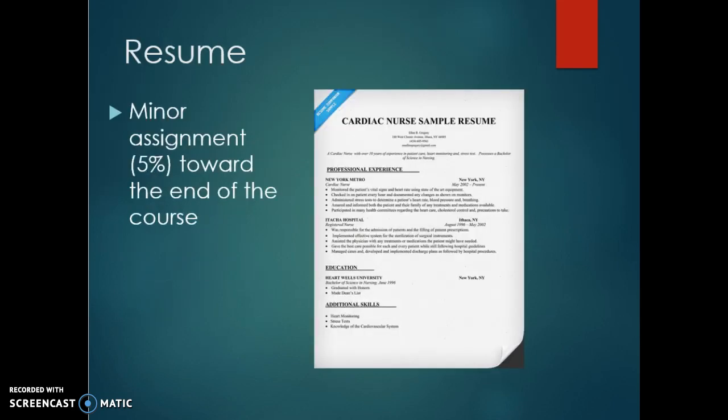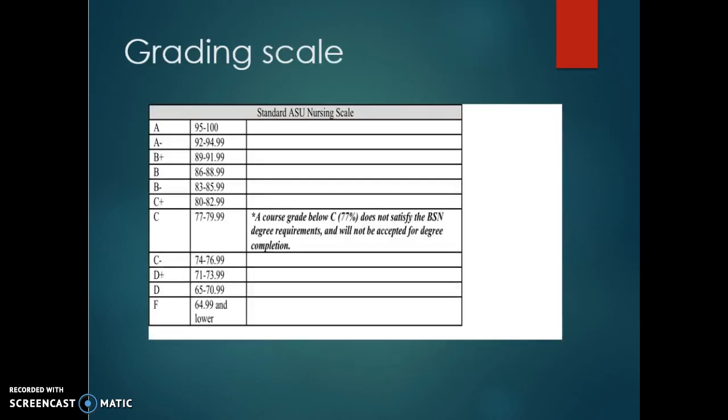You'll also be doing a resume, which is a minor assignment counting 5% towards the end of the course. You can use different formats. We do have it set up as a LinkedIn assignment as well, so there are a variety of ways to go about that. Just be sure that you review the information on how that's to be presented, and there is also a rubric set up in the course for that.